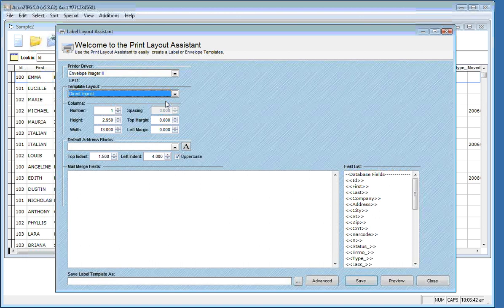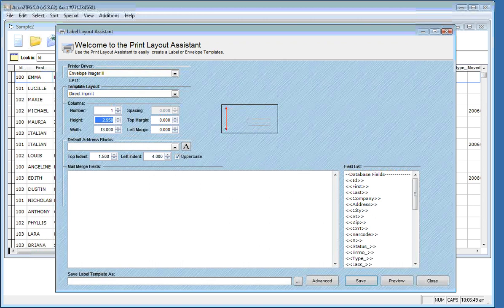So I'm going to choose direct imprint, and by default it comes up as 1 column. The height of the envelope or the print area, this is the maximum print area, is 3 inches. So when you're using AccuZIP, since the printer can't bleed off the edge, you have to allow a minimum of 0.05 inches less than the maximum print area. Otherwise, you're going to get a detail band too tall. So for example, and I'll show you that in just a moment.